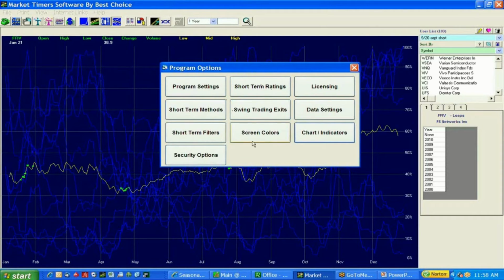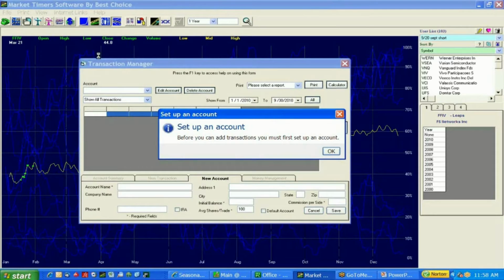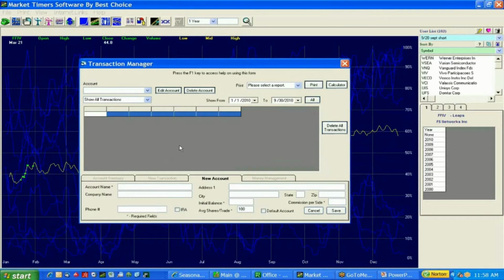All right, that's pretty much the areas you would be using in here. I'm going to skip over the next 3 icons because we're going to be covering those. The Transaction Manager is kind of an old area of the software to keep track of your trades, but you have to manually type everything in. And these days, if you're doing online trading, your broker's keeping track of everything you do anyway.